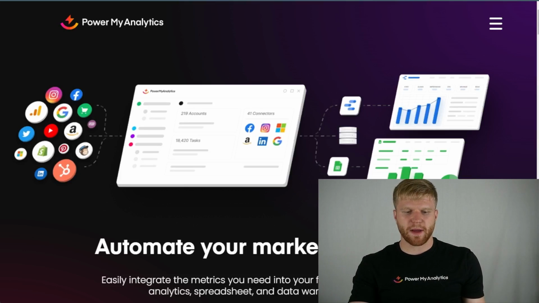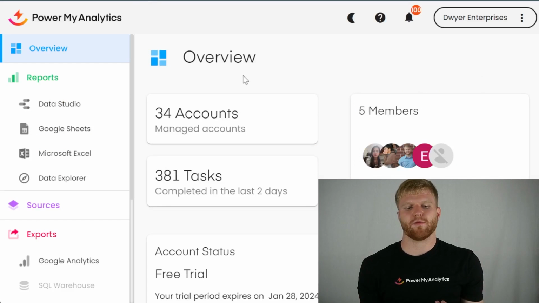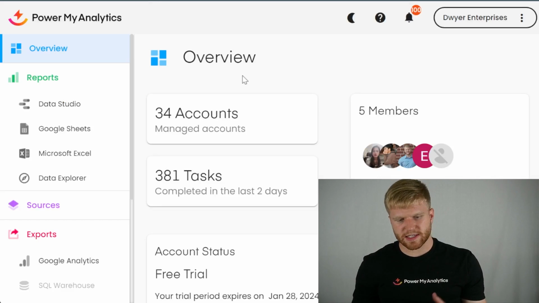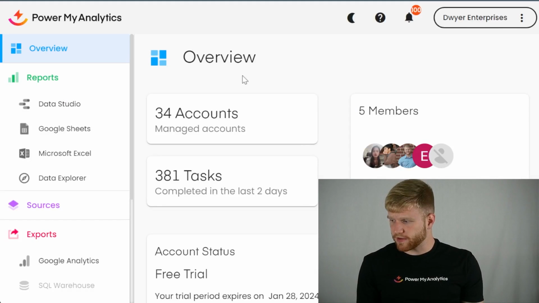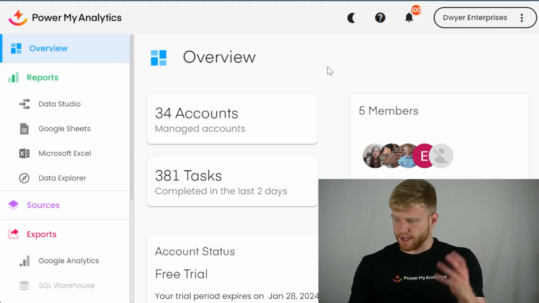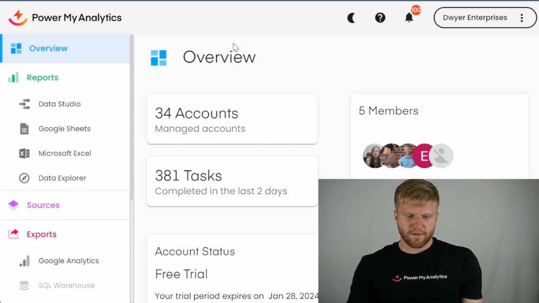Perfect. So this is what the backend of the Power My Analytics platform looks like. You'll see something similar to this. You'll be able to add members to it. You'll have multiple accounts that you'll be able to pull in from here. This will be very, very easy to go about, but this is just the backend. And eventually I need you to navigate to Google Sheets.